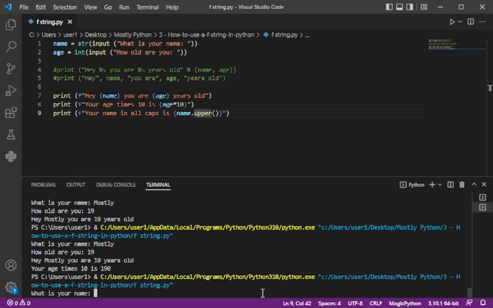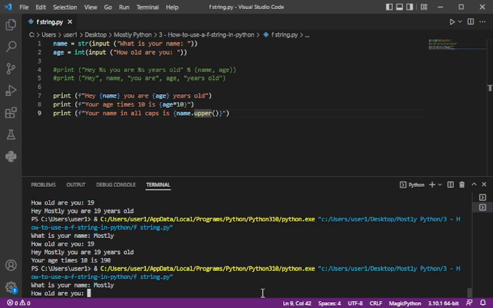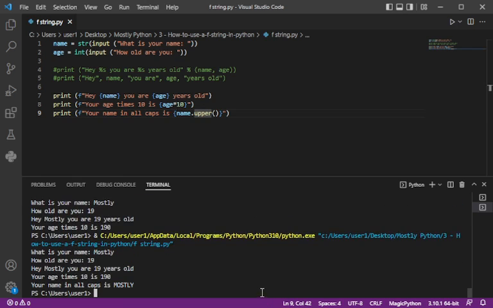And let's see, what's your name? Mostly. How old are you? 19. There you go. Hey, mostly you're 19 years old. Your age times 10 is 190. Your name in all caps is MOSTLY.